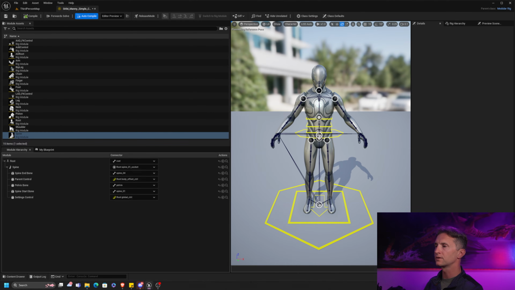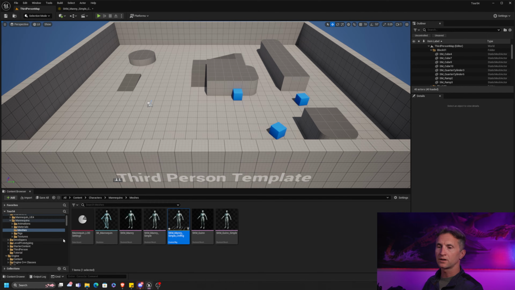Okay, so what we're going to do is create our own custom FK control module that can be put on any joint in our character's hierarchy. How do we do that? Well, let's go and talk about a couple things.